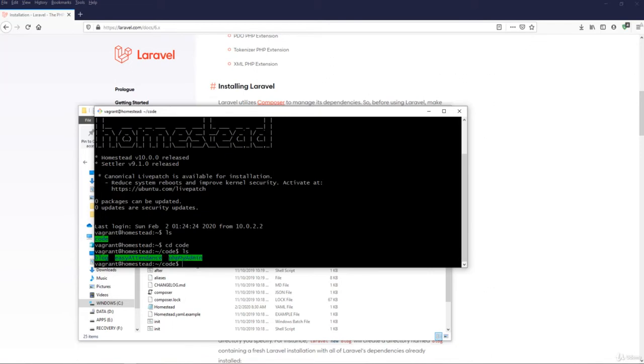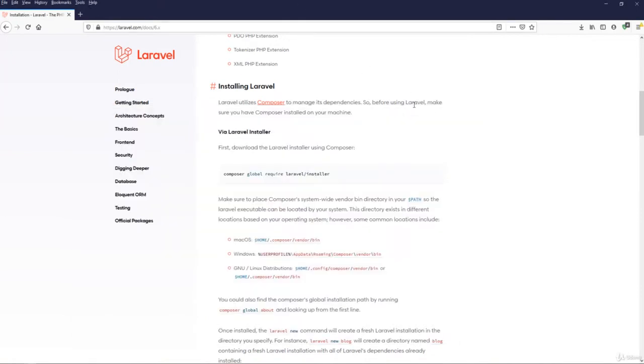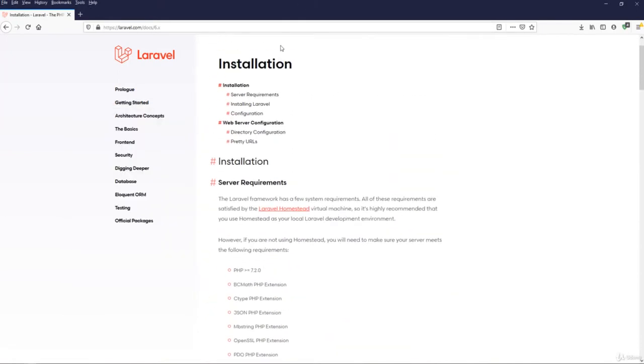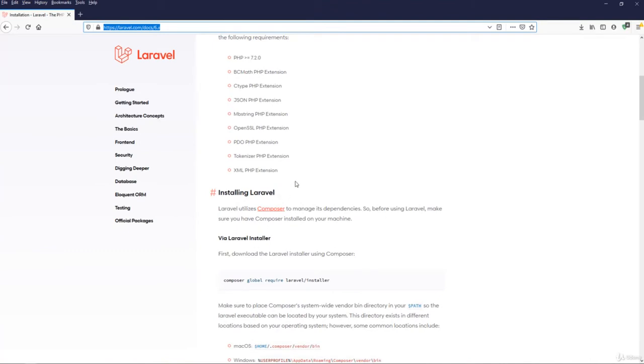Today we'll be installing Laravel and configuring a new project, and that project will be a to-do list. So let's go back to our documentation site on Laravel. I'm on this site, Laravel docs 6.x, and for the installation, we have already configured Laravel Homestead, and the next step is to install Laravel.